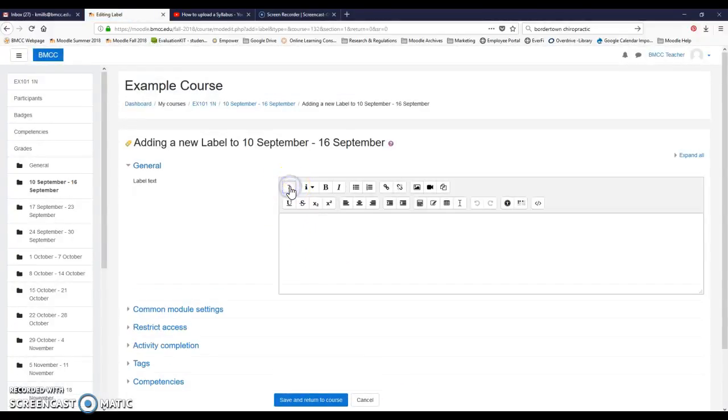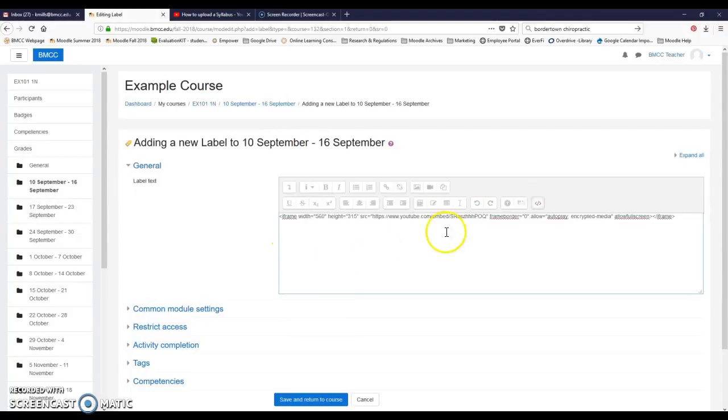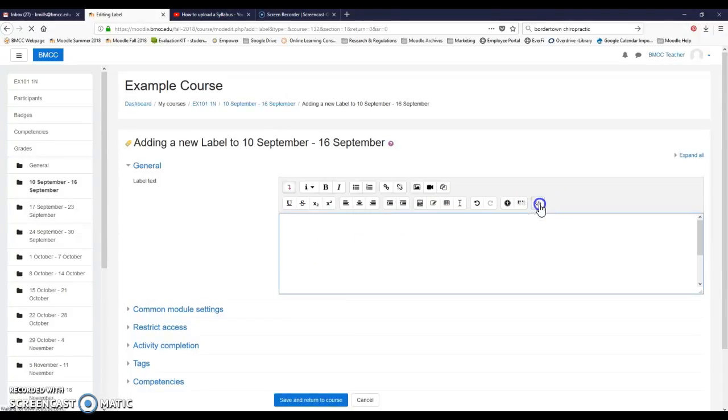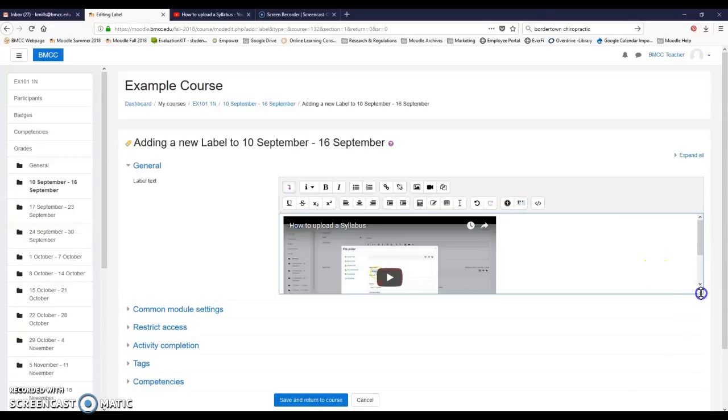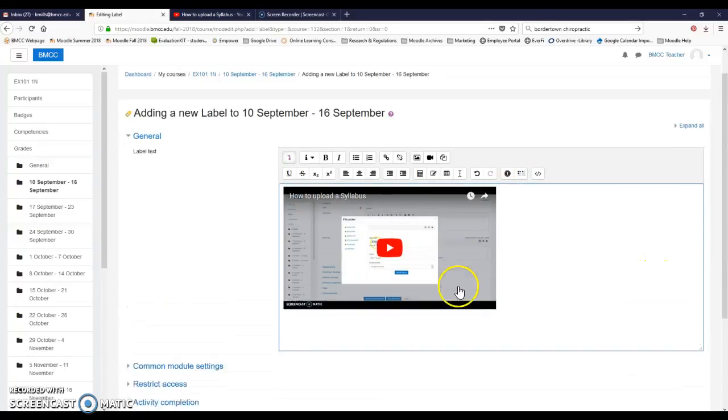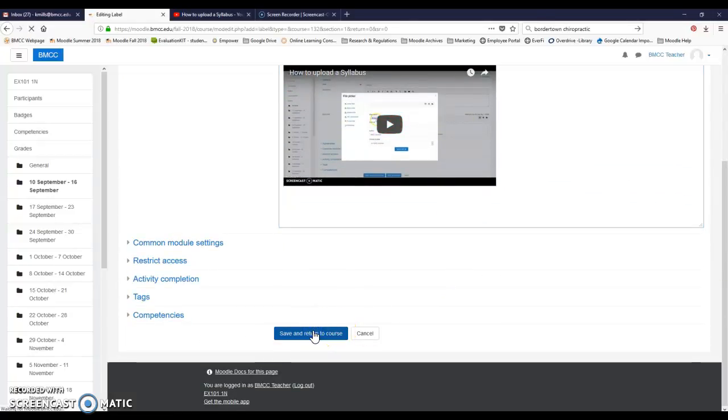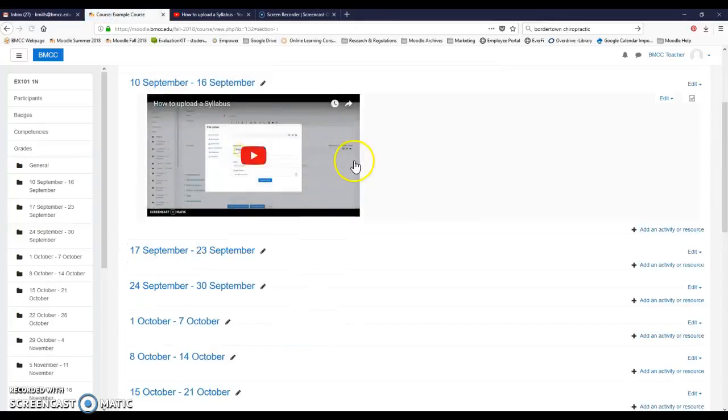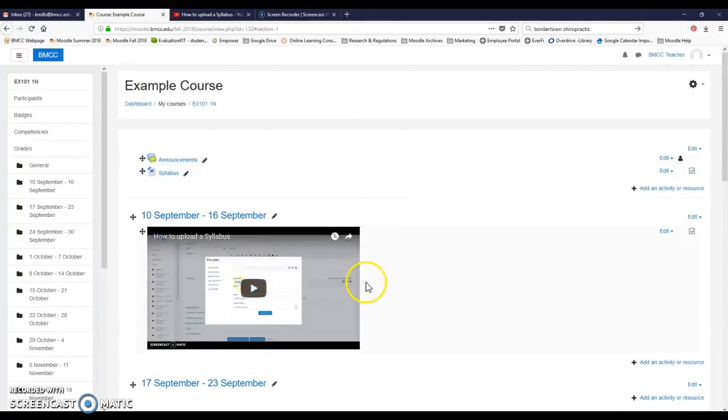I'm going to open this up to get more options, and because I just downloaded some HTML code, I need to be in that editing view. So I'm going to click these icons here. And I'm just going to copy and paste, and then click this icon again, and now your video should show up. I'm going to click Save and Return to Course, and now you'll see the video shows up on my main page.